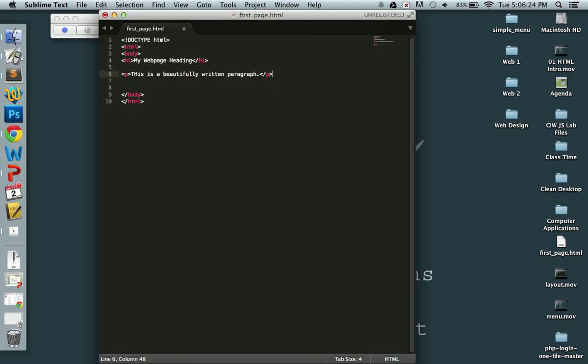Note that H1 actually goes up to H6. You have H2, H3, H4, H5, H6. But the only ones you'll really ever see used are H1, H2, and H3, and primarily H1, sometimes H2, and not as often H3. Hardly ever will you see the others used.